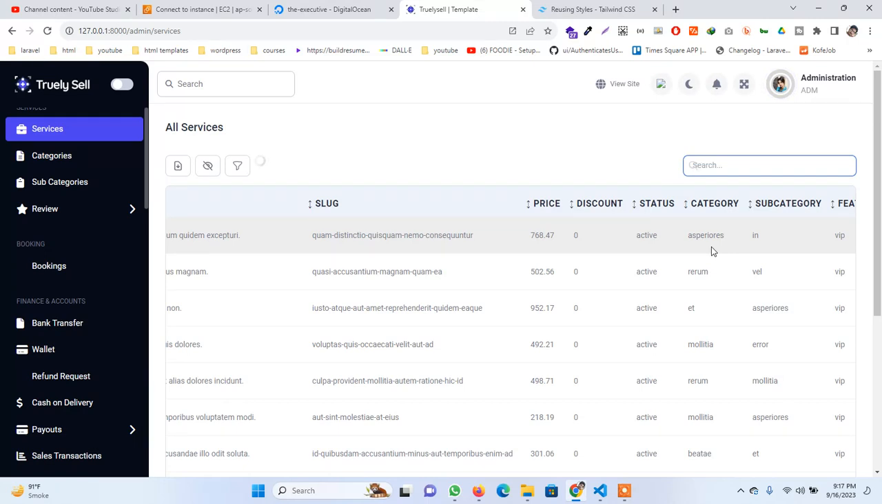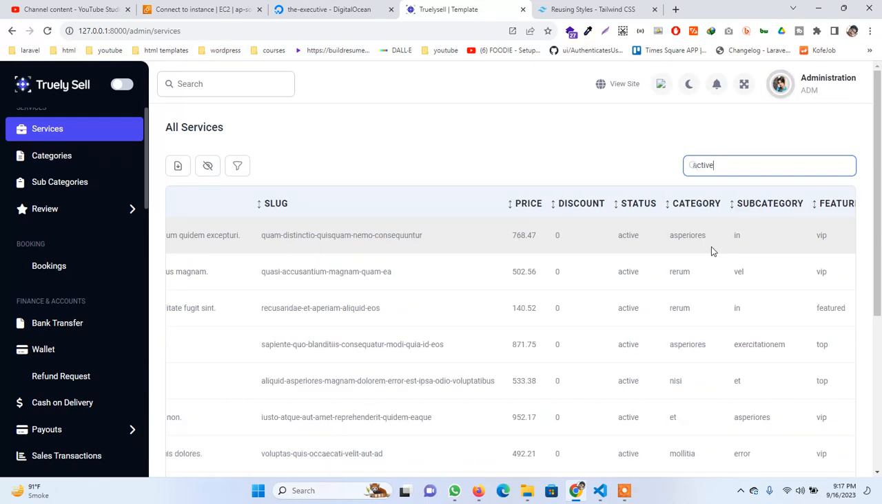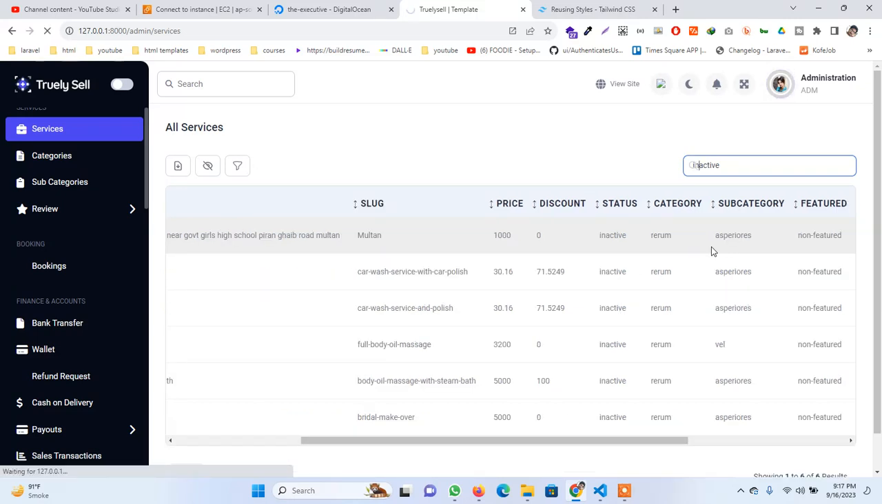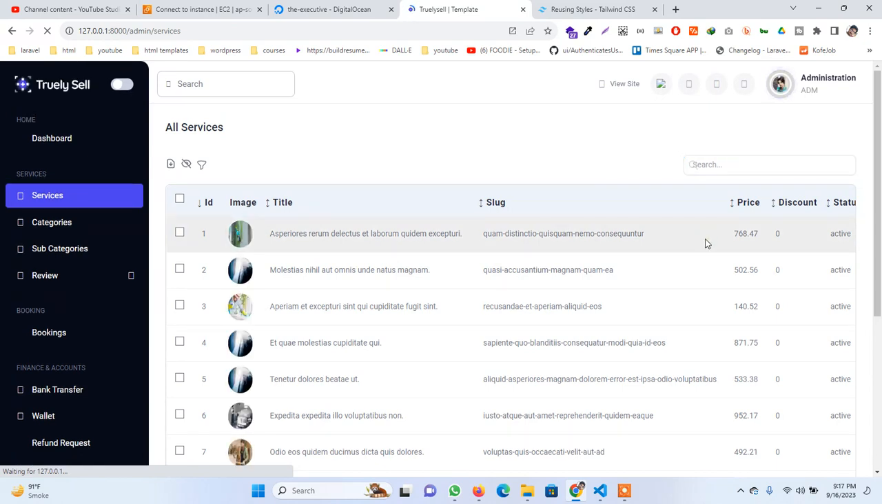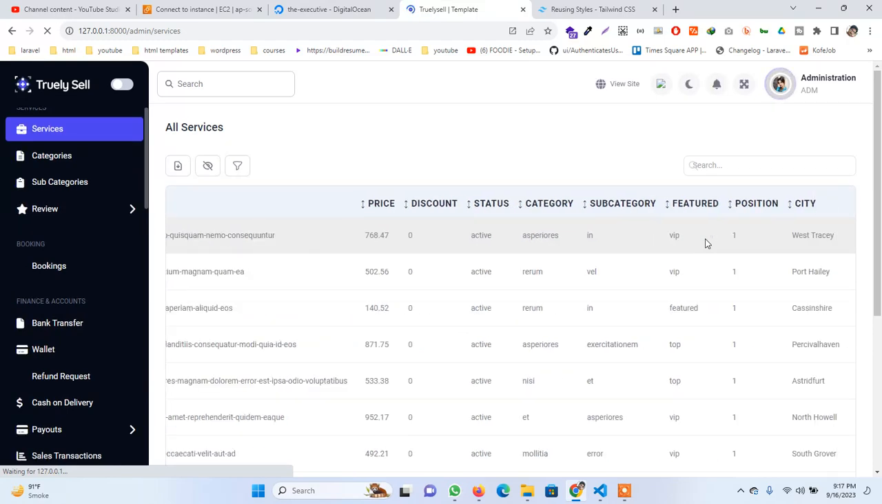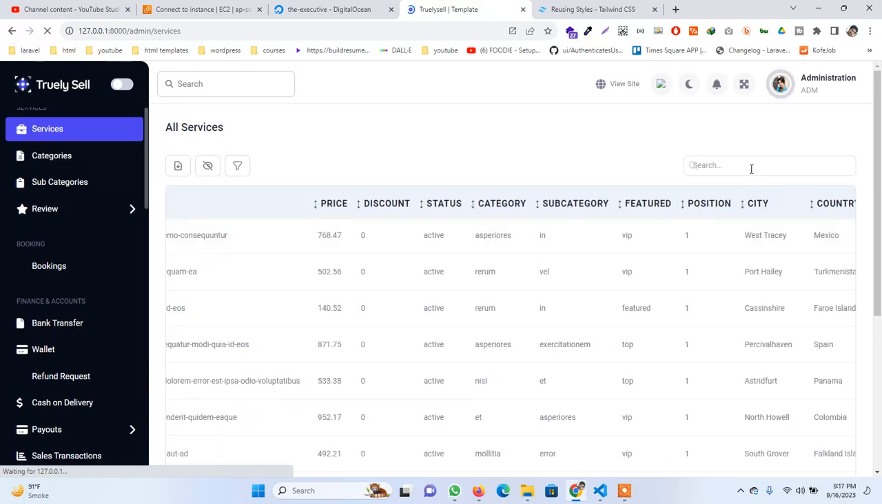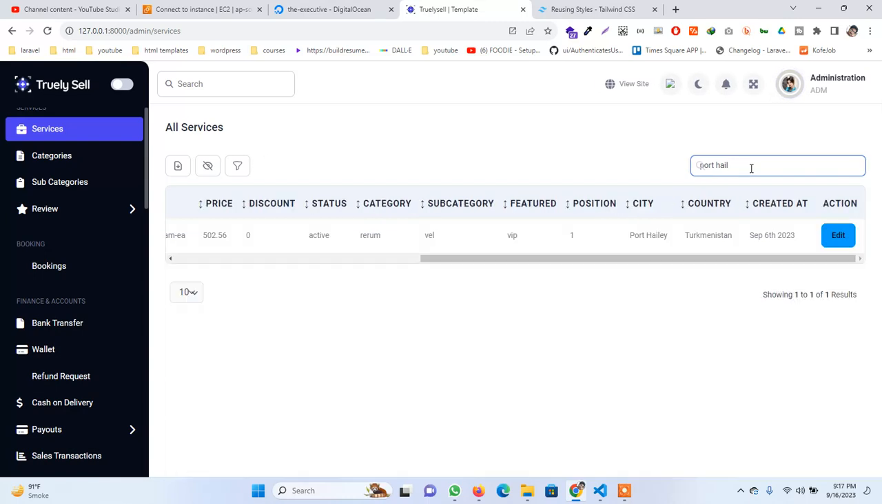Suppose I have used active, it will display all actives. If I want to display inactive, it starts displaying inactive. Okay, if I want to search by the city name, let's see, city West Port Halley, Port Halley. Okay, fine.